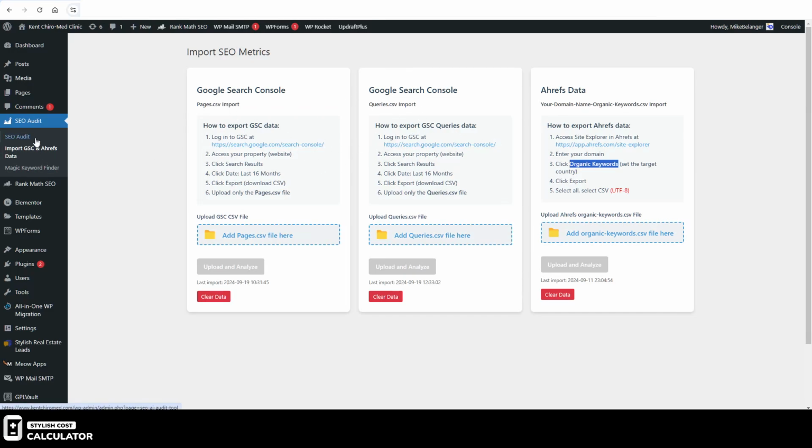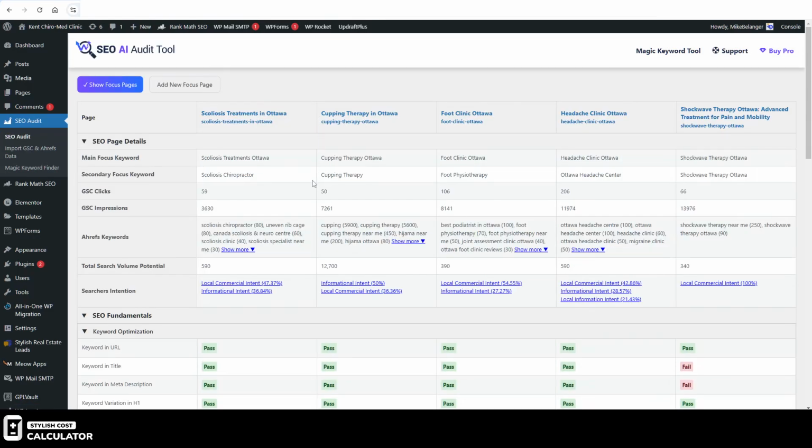data as well. Now, this plugin will work without that data, but you get so much more insights on which pages you should target for your low-hanging fruit, by seeing what keywords are already ranking for these pages.